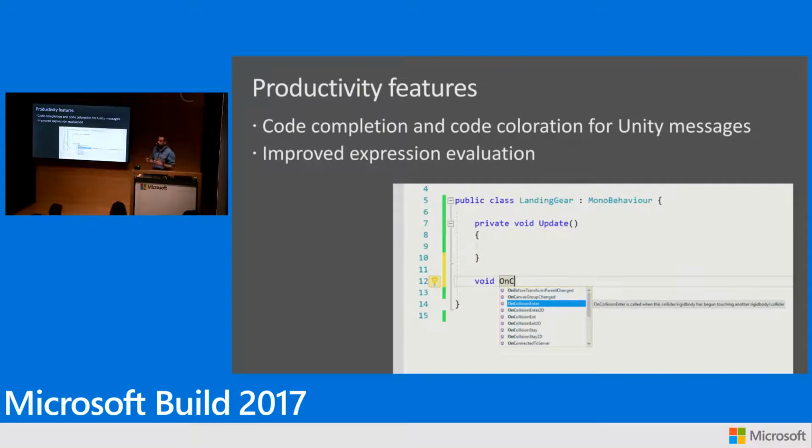We've also been adding a lot of productivity features inside 2017. For C# for everyone, you'll get new refactorings and code diagnostics. But we also added in the tools for Unity new features that are specific to Unity developers. The first one is the code completion and code coloration for Unity messages.